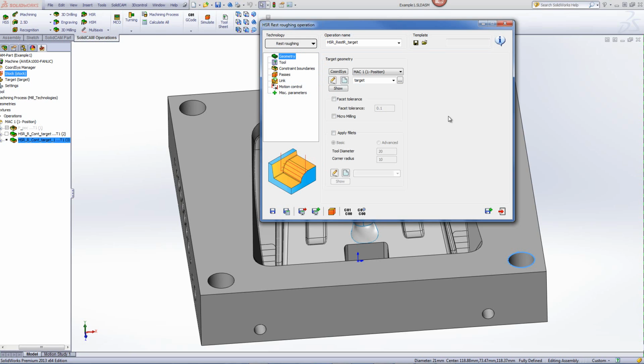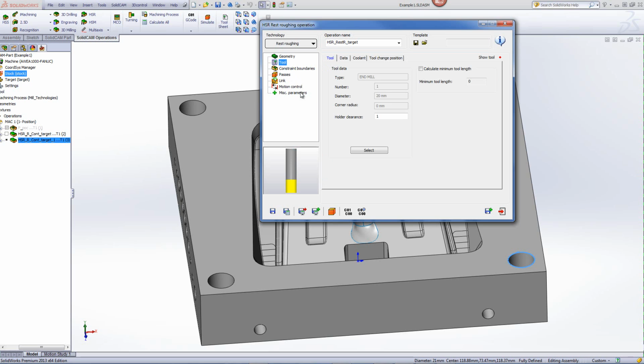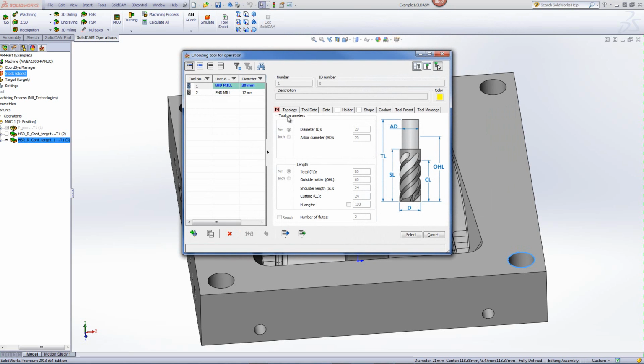If I use rest roughing it will only work in the areas where there is material left over, and it doesn't make a difference what operation I had before. If it was an HSR operation or even a regular pocket operation of any kind, or a drilling operation, anywhere that there is no material, it won't machine in those areas. Okay, let me go into my tool now. I'm going to choose this time a smaller tool.